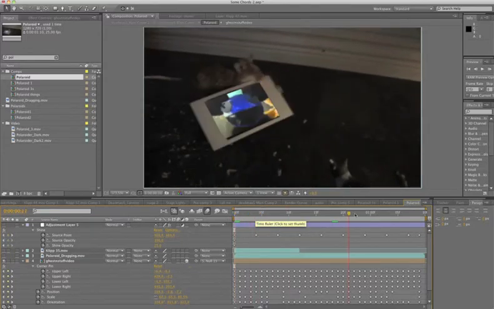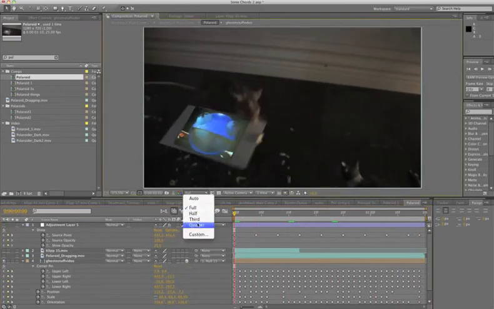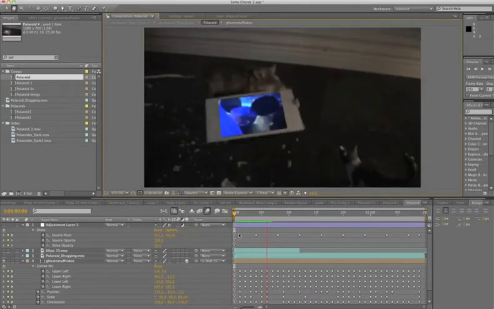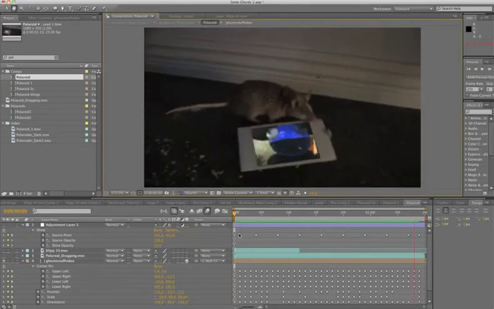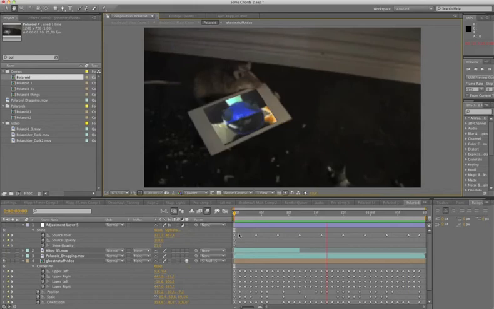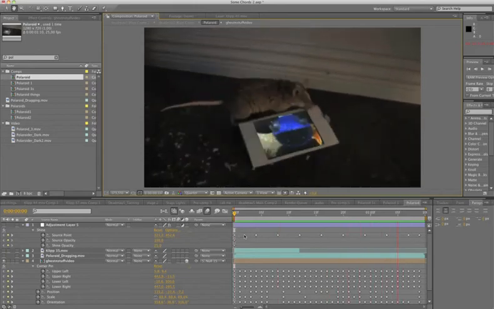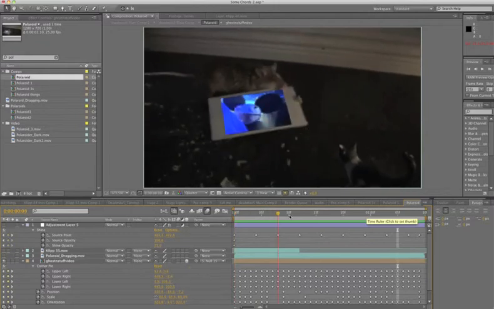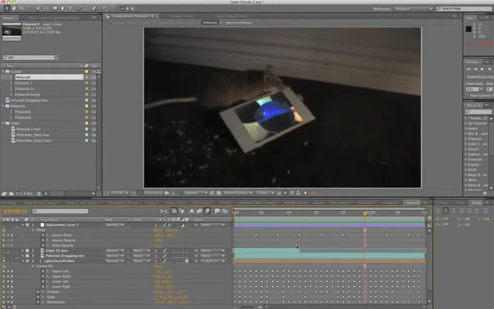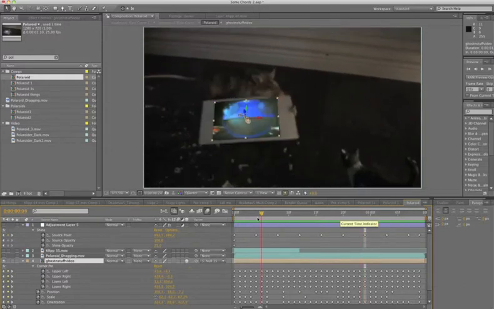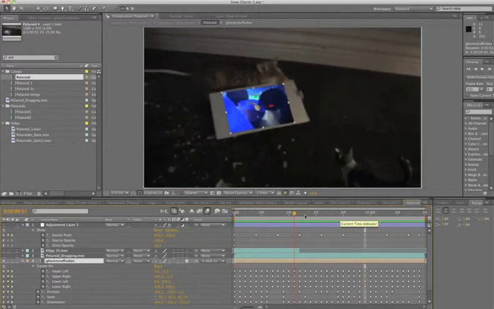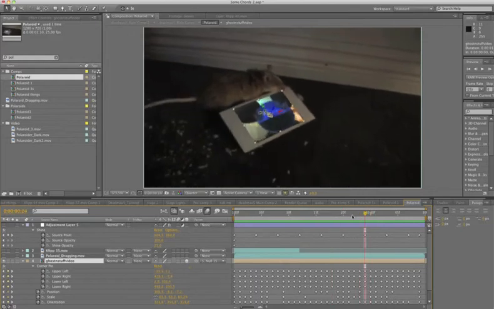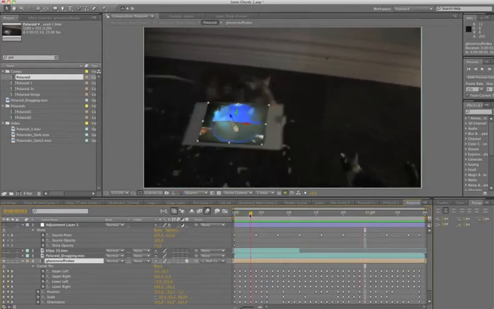But this is just the basic tracking. I'll just put this to a quarter so you can see. So this is just the basic keyframing of the footage, and this is also, as you can see, the Polaroid is not just moving sideways or up or down, X and Y. It's also moving in 3D space, so it's shifting.